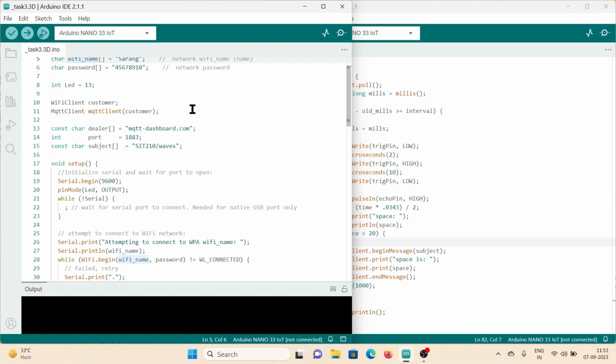Next, we created a variable named broker, which is of character type. This specifies the MQTT broker's address, and the port describes which port we are working on, like 1883. Basically, these three lines and the upper two lines are very similar to what we have explained before.